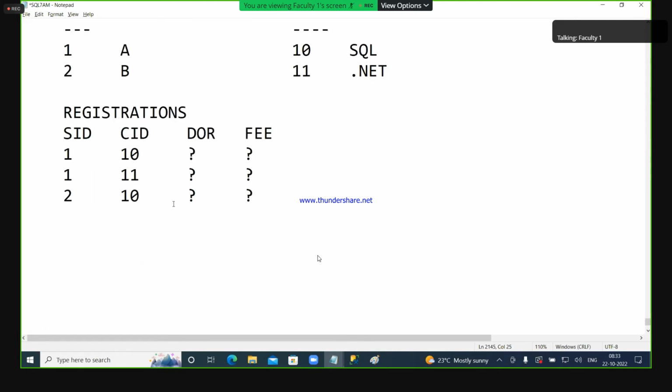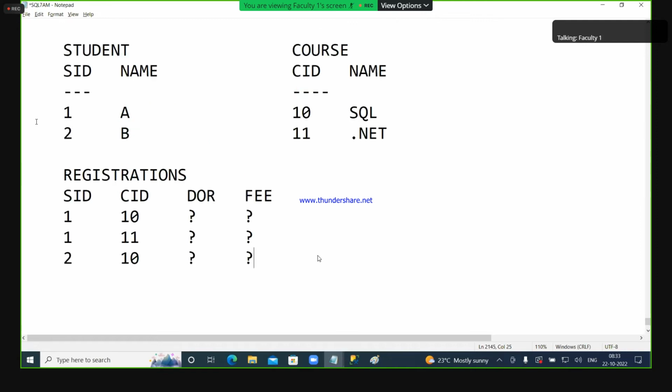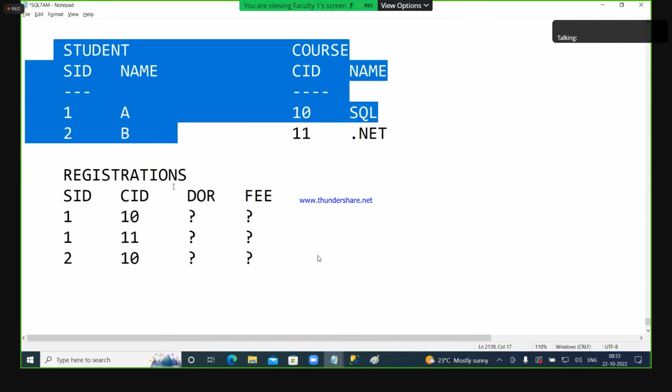Then I created a third table. In the third table, I want to store which student registered for which course. I cannot do that in these tables. I need a third table because a direct relationship is not possible, because the relationship is many to many.